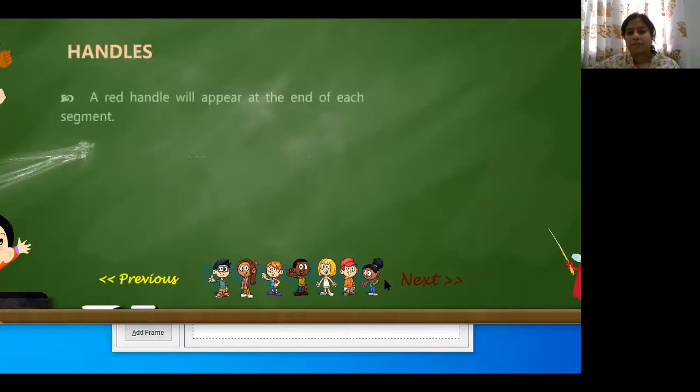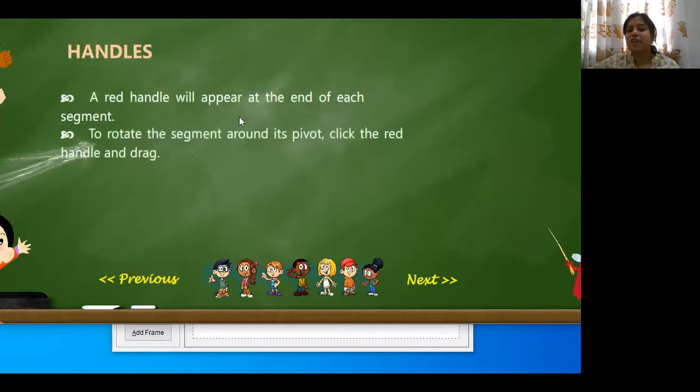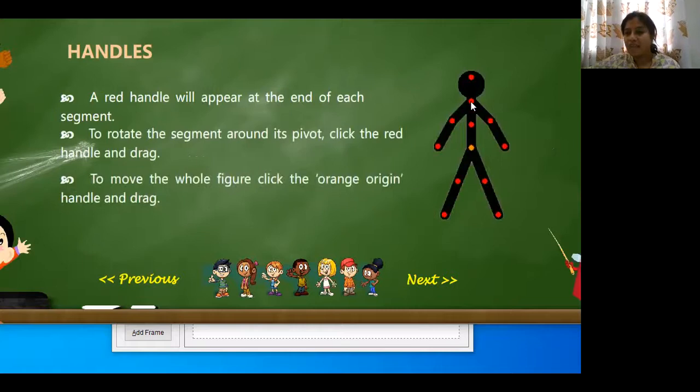See, a red handle appears at the end of each segment. After one segment, there's one handle, right? These red dots, as I said, are called handles.